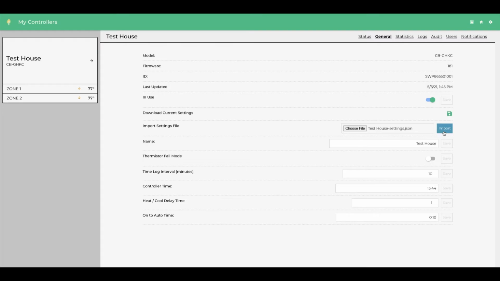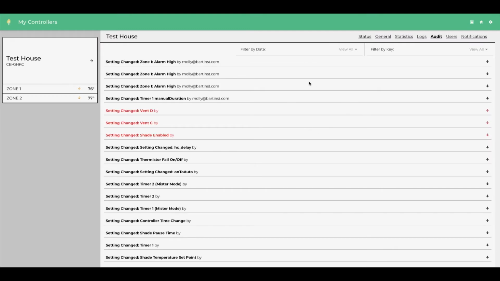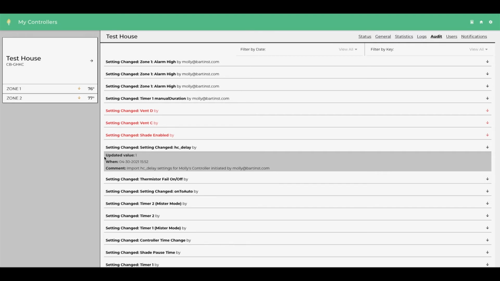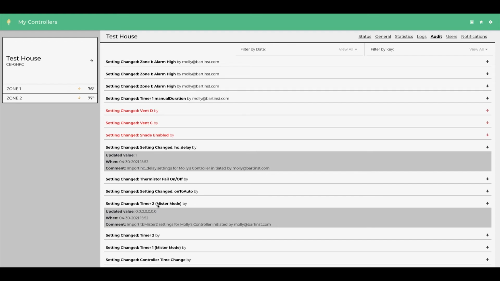After Headgrower has synced all the settings changes from the import with the controller itself, you will see all those changes in your audit log. For example, we have a settings change where we change the heat to cool delay, done by import settings. Similarly, we have changing the timer 2 settings to update the value, and you'll see it has import settings.